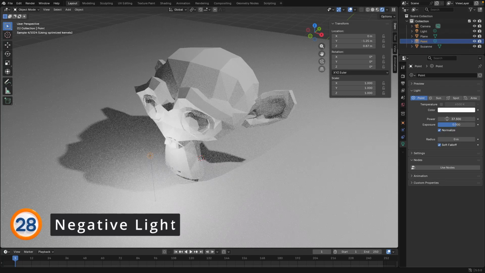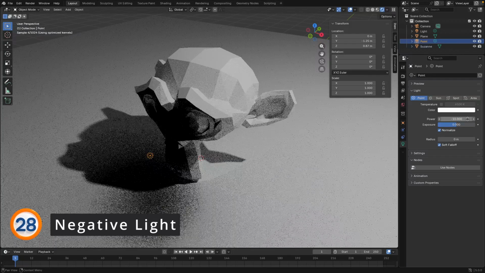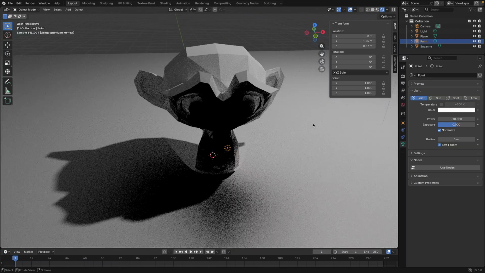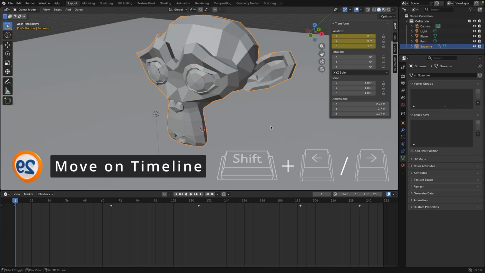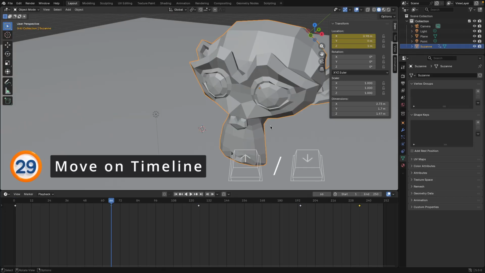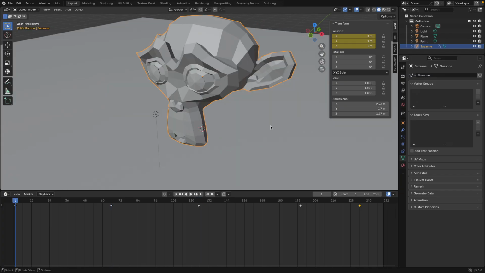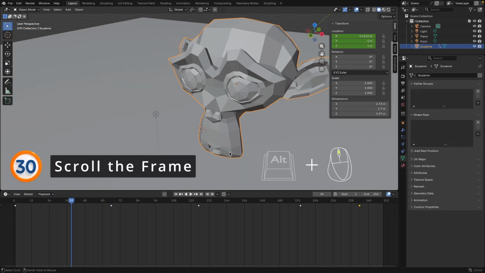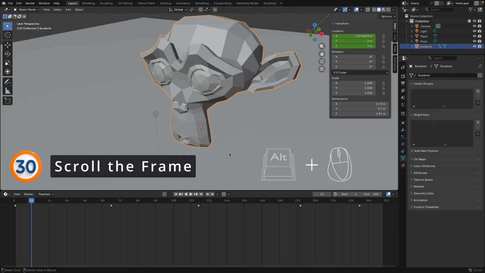Did you know that lights can take negative values? It's not physically accurate, but you can use it as an effect. Let's move on to the timeline. Shift+Left or Right jumps to the first or last frame, and Up or Down jumps between keyframes. Hold down the Alt key while scrolling the mouse wheel to move the frame. This works even when the mouse is over the 3D viewport.